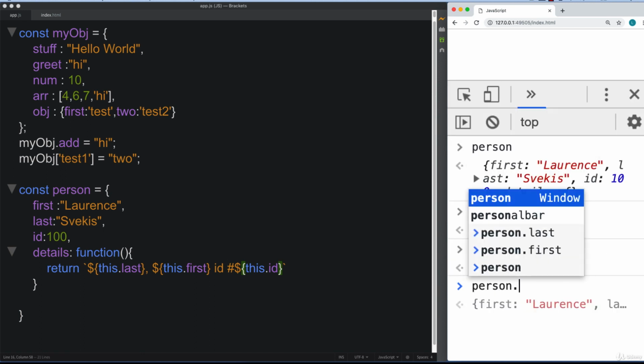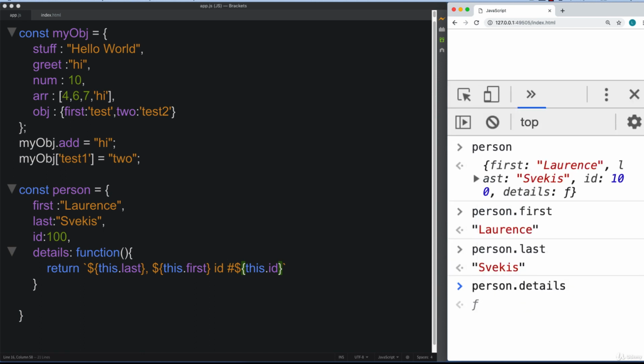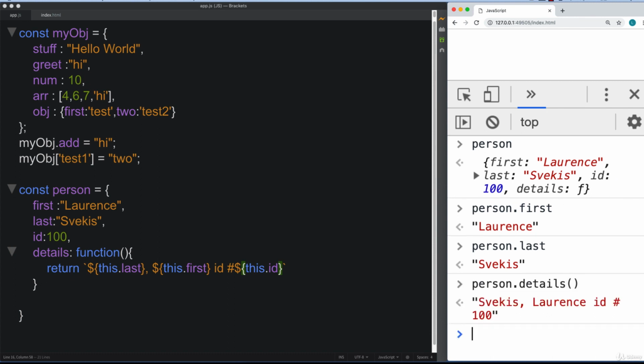And if we want to get person details, this is a function. So we want to invoke the function, using the rounded brackets to invoke the function. And you can see that it returns back that template literal, that string, we just constructed using the content that's contained within the object. So go ahead, try this out. And we've got some more really cool things with JavaScript coming up.